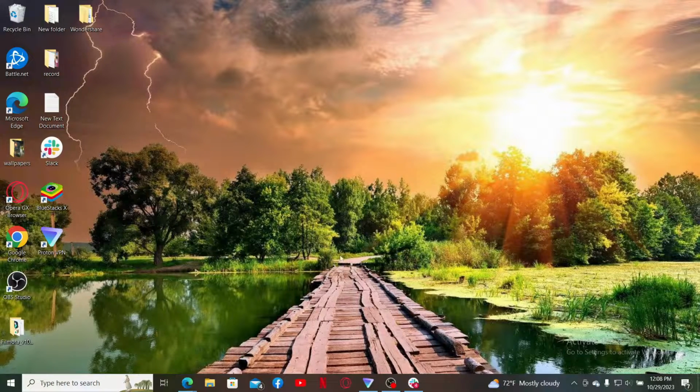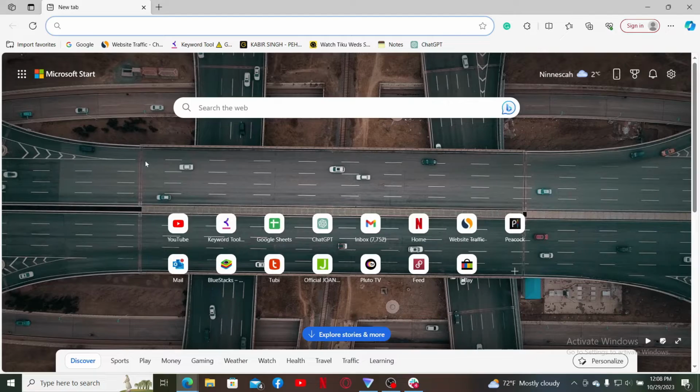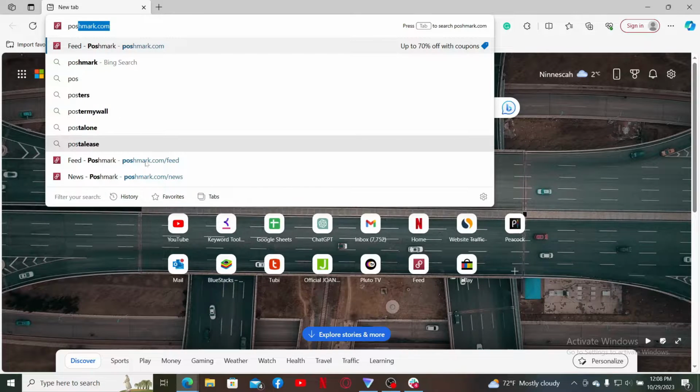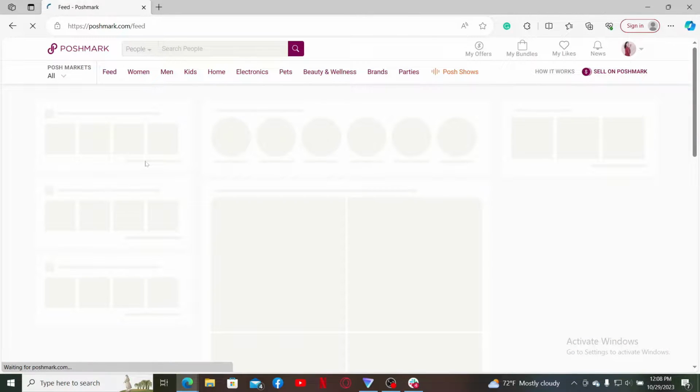The first thing to do is to open a web browser, and into the URL box type in poshmark.com and press enter. Also, make sure that you are logged into your poshmark.com account.